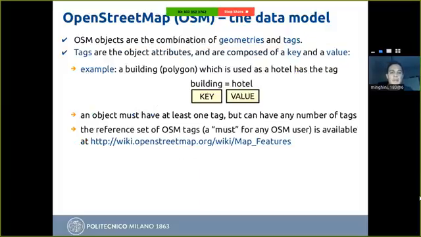We have geometries, and as I said, we have tags. A tag defines the attributes of the objects, and tags are composed of keys and values. Just to make an example, if you have a building that is used as a hotel, the tag that you have to use is building, that is the key, equal to hotel, that is the value.